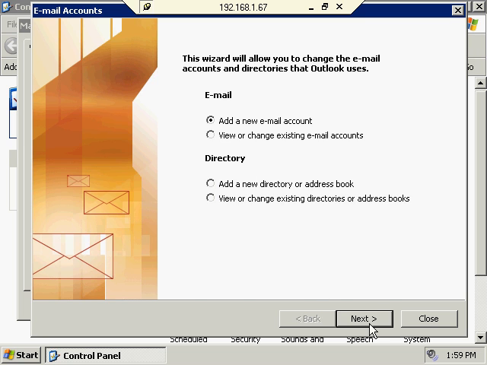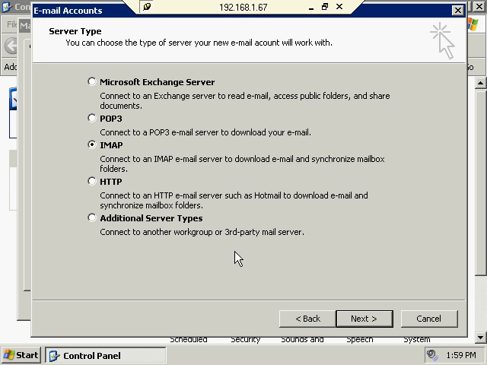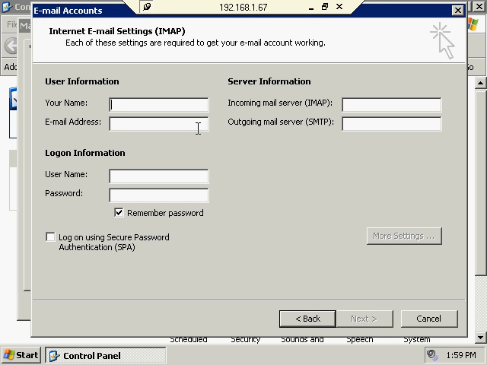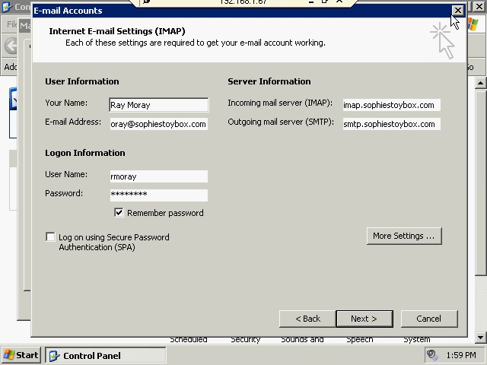So I'm going to add a new email account. I'm choosing IMAP. Same information here as before, so I'm going to pause this and fill it in. Okay, and you can see we have Ray Morey, rmorey@sophystoybox.com, imap.sophystoybox.com, smtp.sophystoybox.com, and then username and password from Active Directory.